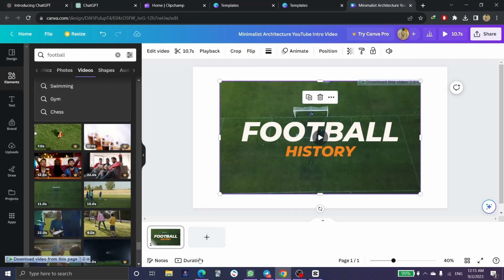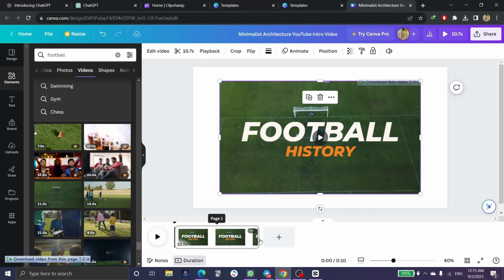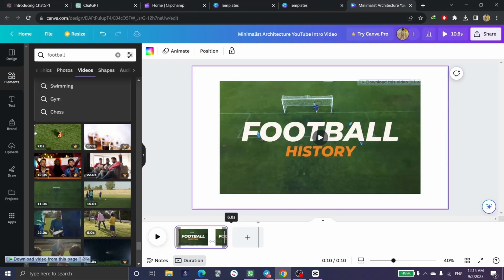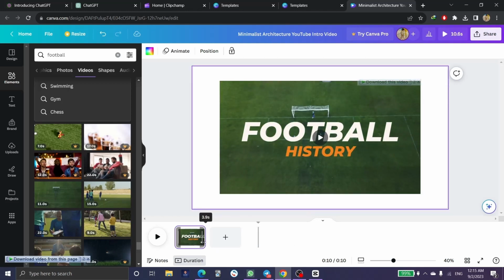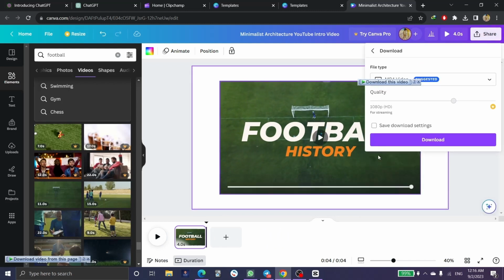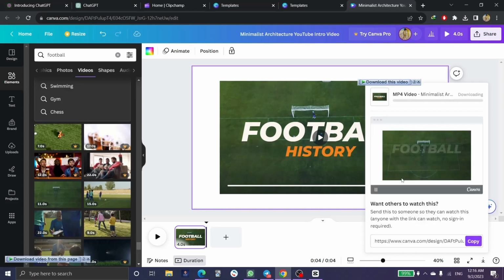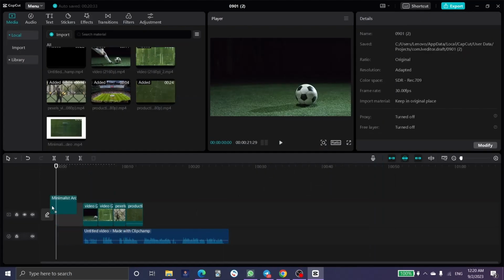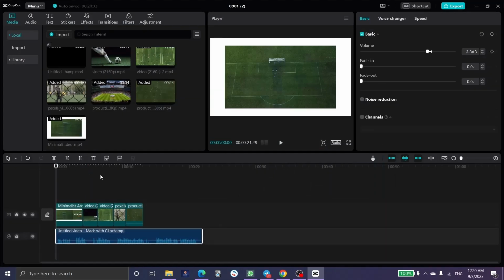Also, I can adjust the time here and maximize the duration of the video, for example 2 to 3 seconds, 4 seconds, and then click on share, download, and here I'm going to click on this button, and then I will go here and I'm going to drag the intro. I'm going to put it at the beginning of the video.